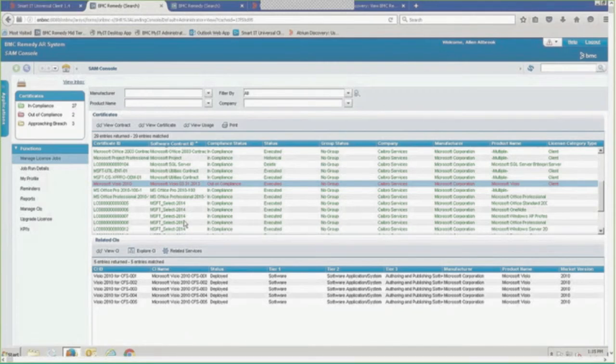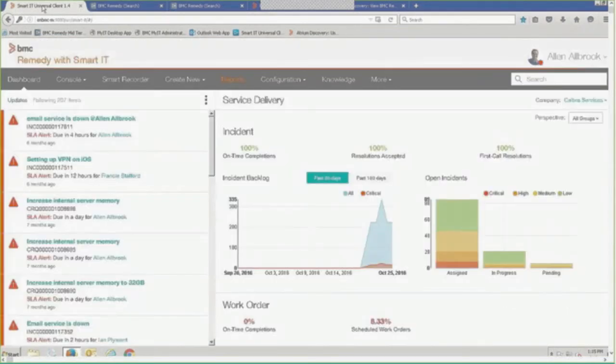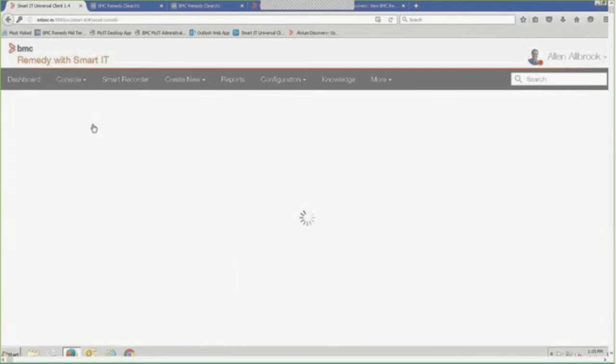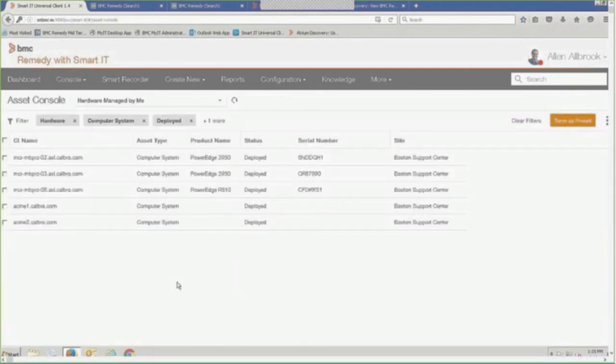So you notice here, as I mentioned, I'm in the old view. Slowly but surely, everything is migrating to the new Smart IT view, and asset management has, in fact, made it over to that new thing. You'll notice here that we've actually got an asset console now, so we're able to view our assets in this more modern and intuitive interface.